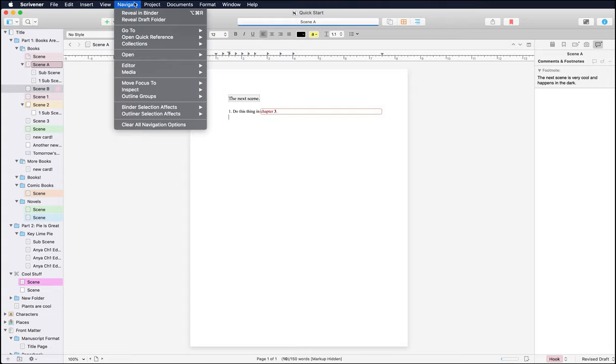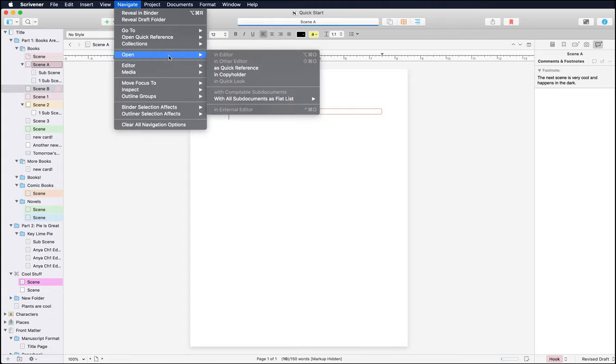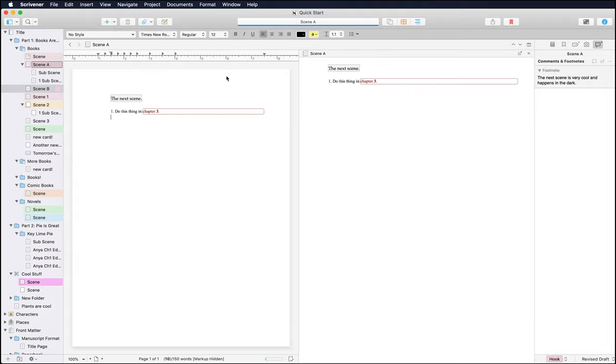The copy holder position. In order to get to the copy holder position, you actually have to go to the navigate menu, open in copy holder. And so this screen that has just popped up, this is the copy holder. And you can see the kind of the difference here.